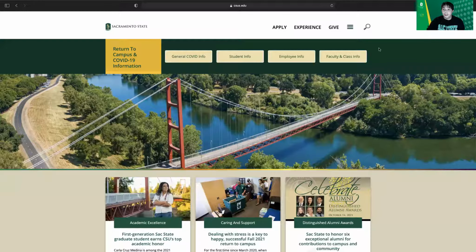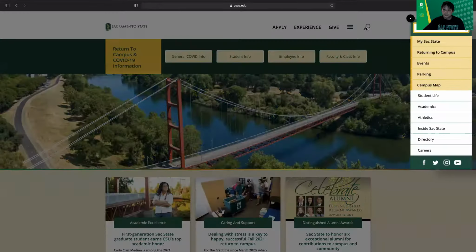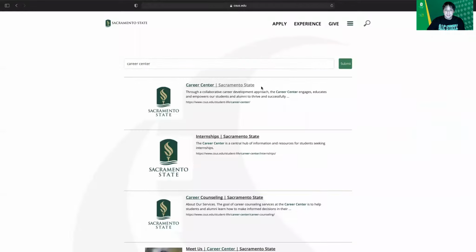All right. So, I'm at the Sac State website, the Sac State homepage, as I like to call it. What I usually do is I type in Sac State, and it should be the first thing that pops up on Google, my Google search. So after I type in Sac State, I go to the search bar here. I call this one the Sac State search. After I do that, I want to type in Career Center. After I type in Career Center, Sac State Career Center, our homepage should be the first one that pops up.